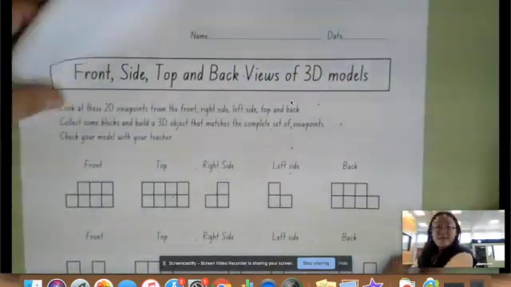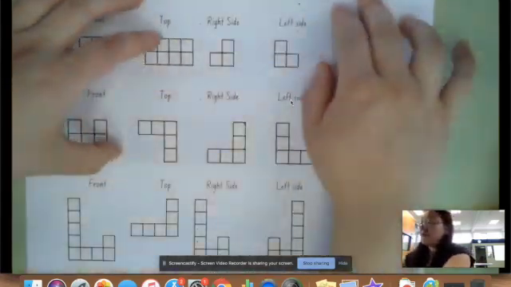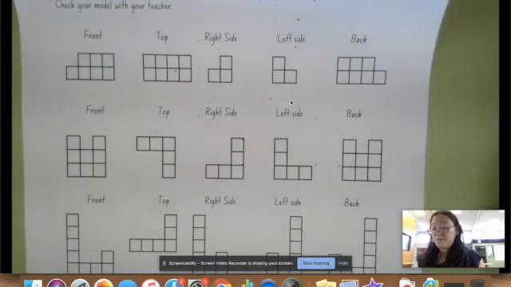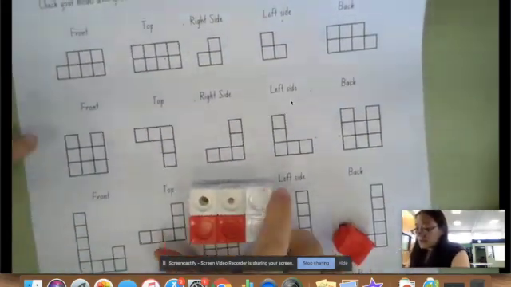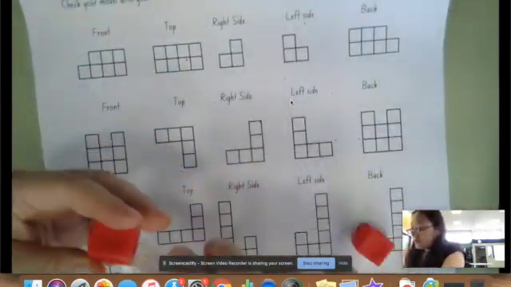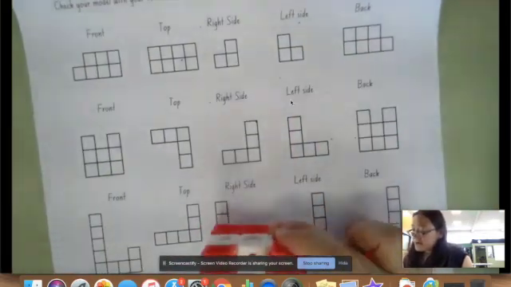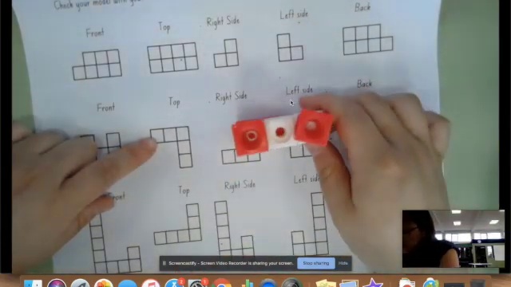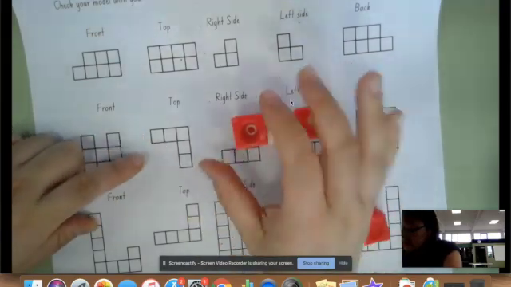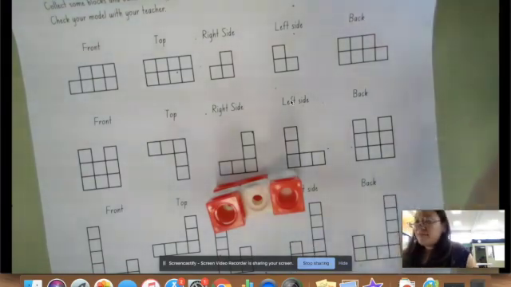Okay, let's have a look at the next one. So you might want to pause the video and have a go yourself before you watch me have a go at it. That down here. Hopefully that's correct. So that's my front. Now from the top, I can see that I need to add 2 more. Now do I add 2 more this way or that way? Let's have a think about it.